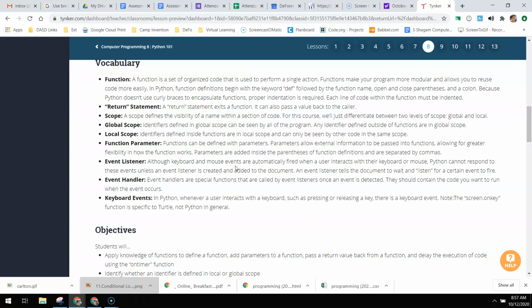Scope is the visibility of a label or a variable within a program. You can have global scope, which means that anything within the program can see it, or local scope, which means it can be used only within that specific function.